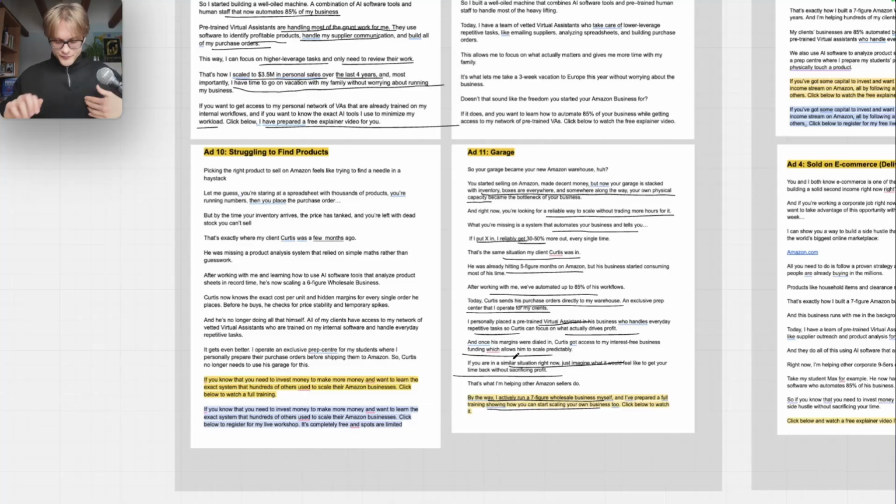But they already have some money, they're already doing the stuff, and they obviously have all these pain points that come with it. So we're targeting them directly.